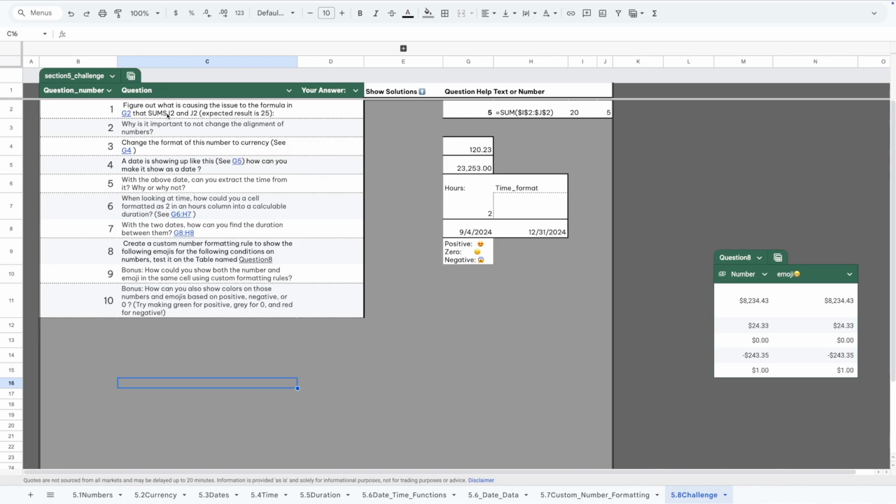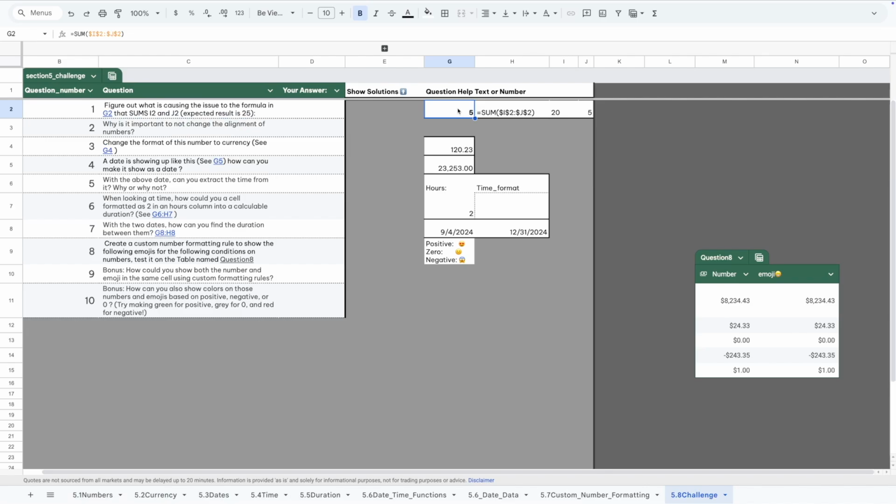Question 1 is going to be to figure out which one is causing the issue in this formula, G2. Now, if you click onto this, it should bring you to that cell. So the expected result would be summing those two numbers and then getting it into that. So what could be the issue?